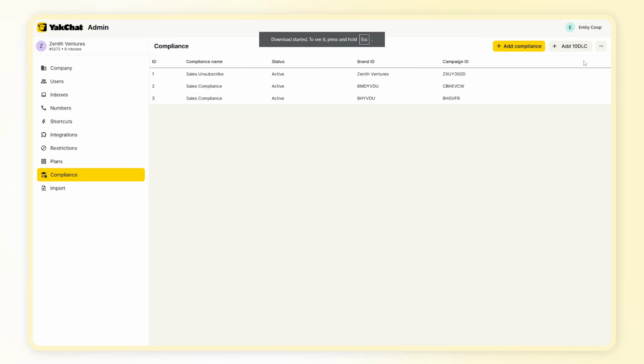And that's it! You've now learned how to add, edit, delete, and export compliance messaging in Yak Chat.